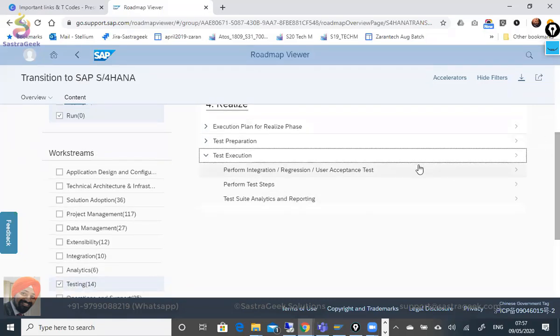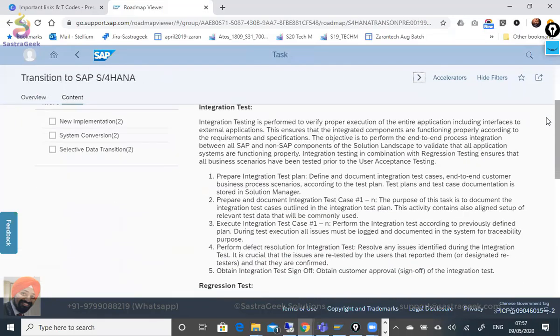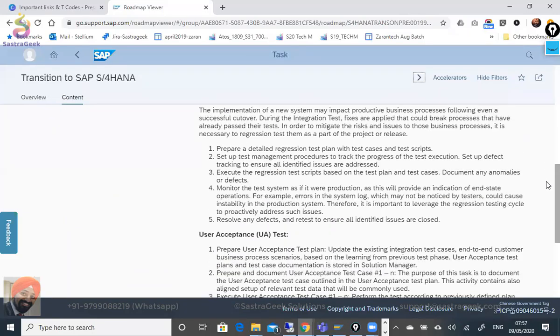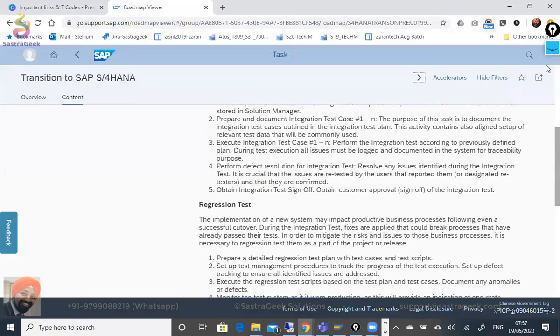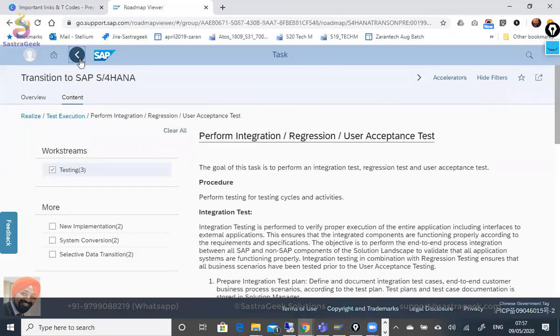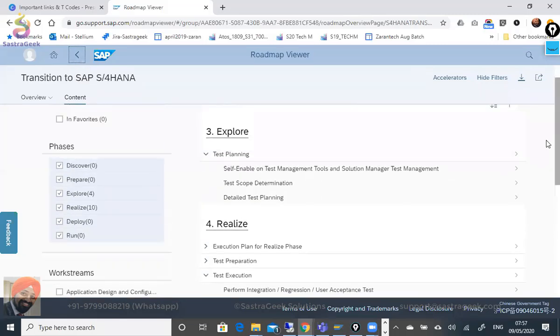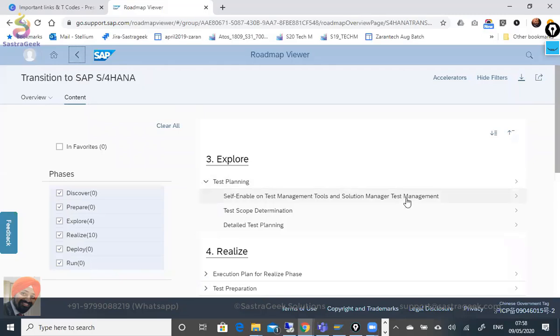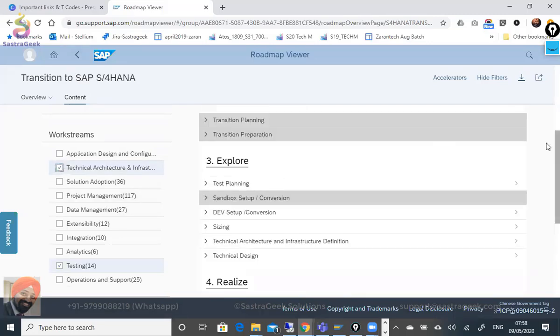But volume testing or load testing, would that be a separate part? If I have to measure at heavy load, would it be somewhere separate from this phase, or how is it done in HANA migration? Volume testing we generally do in the deploy phase, the last phase. Okay, in the deploy phase we do the volume testing. Let's see here if they have put it under the technical architecture or interface part.